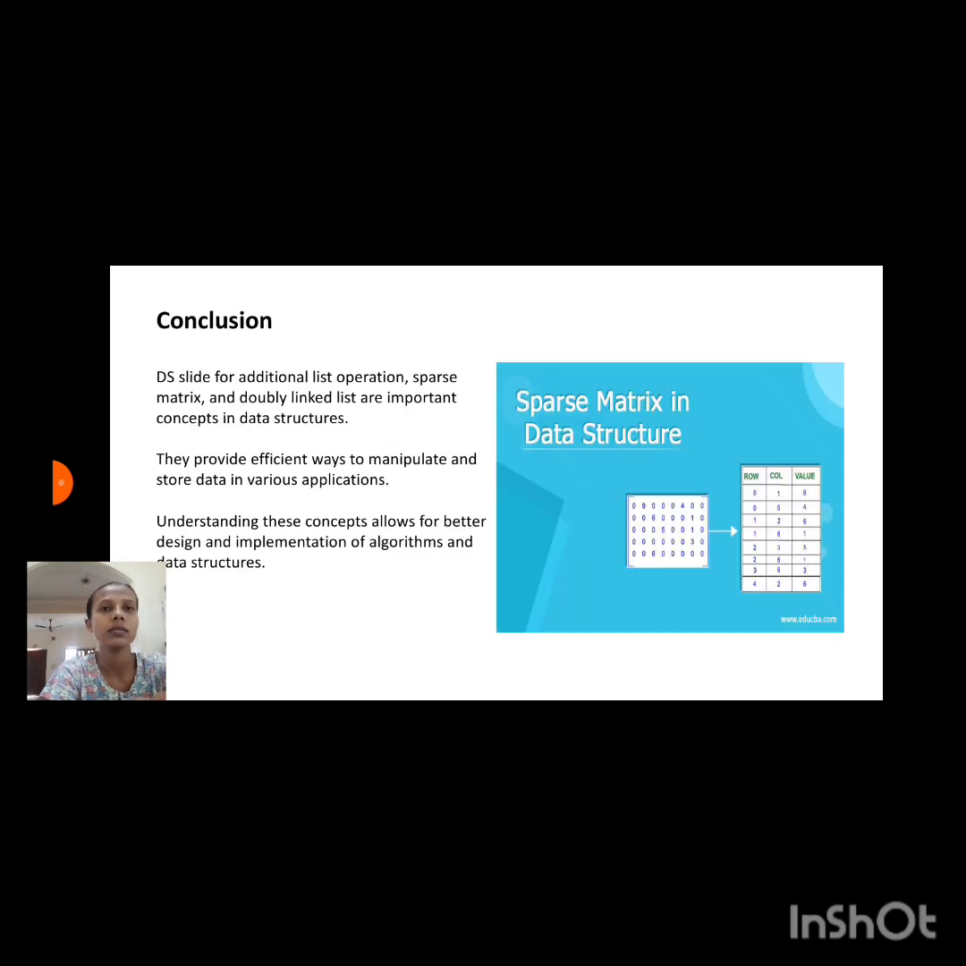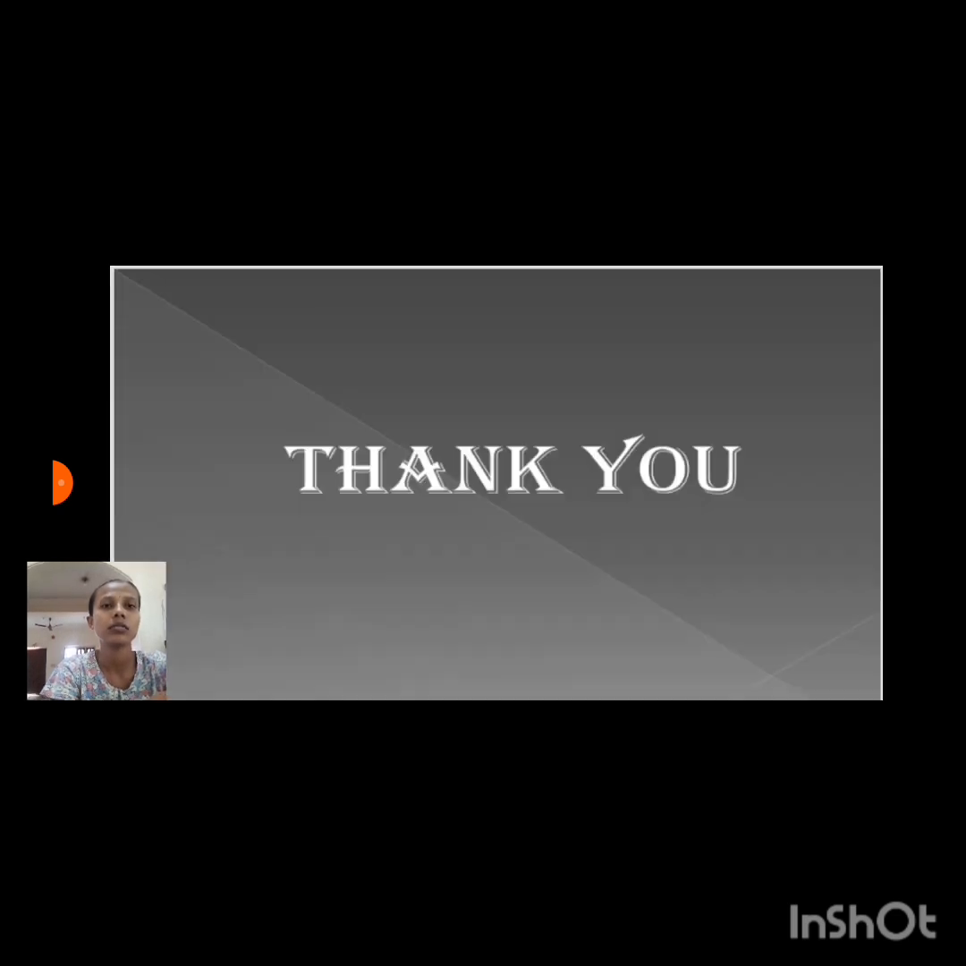Conclusion. Data structure slides for additional list operations: sparse matrix and doubly linked list are important concepts in data structures. They provide efficient ways to manipulate and store data in various applications. Understanding these concepts allows for better design and implementation of algorithms and data structures. Thank you.